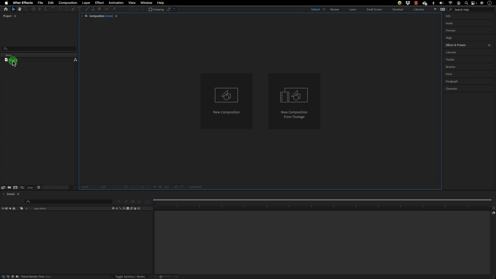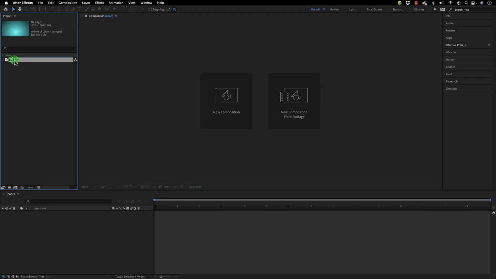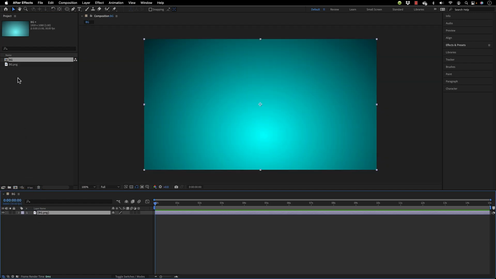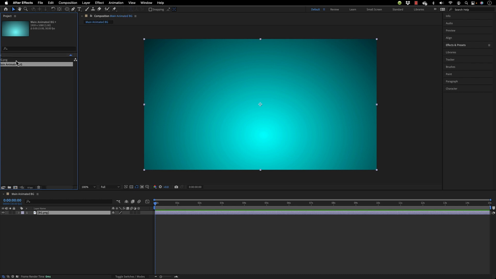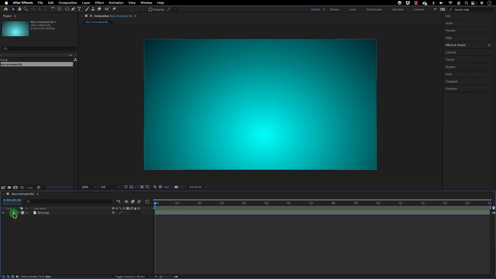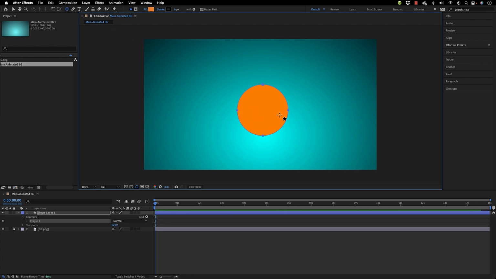So let's start. I have uploaded here a background which I'm going to create a composition from, and I will call the comp simply main animated. In this composition here, I will lock the background layer. I will draw a few circles, something simple like this.